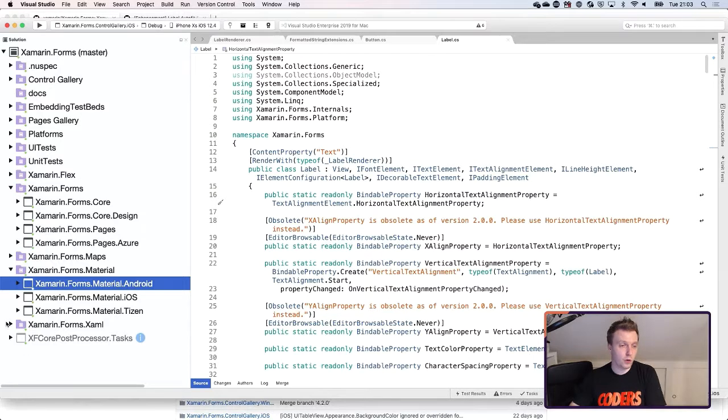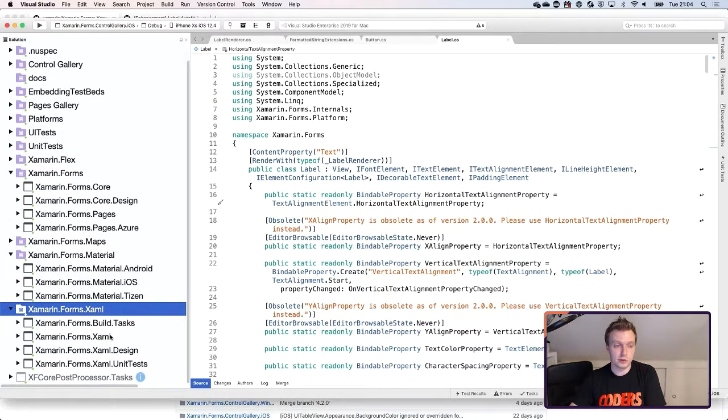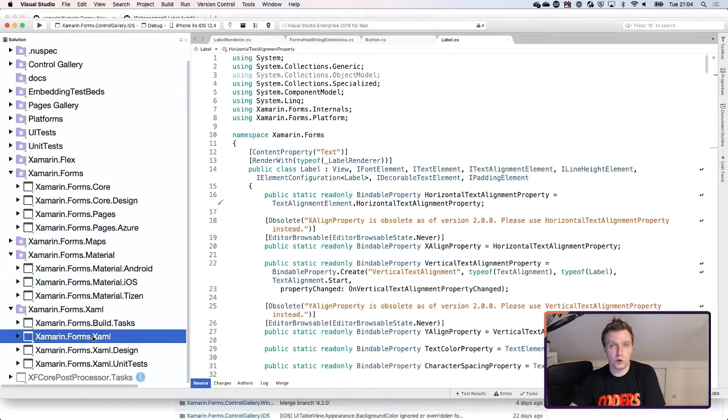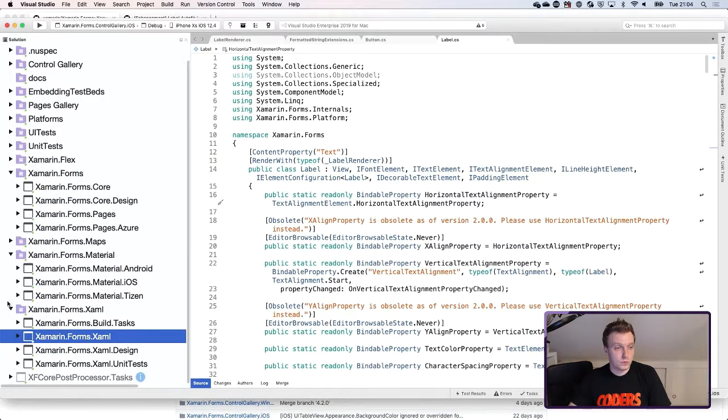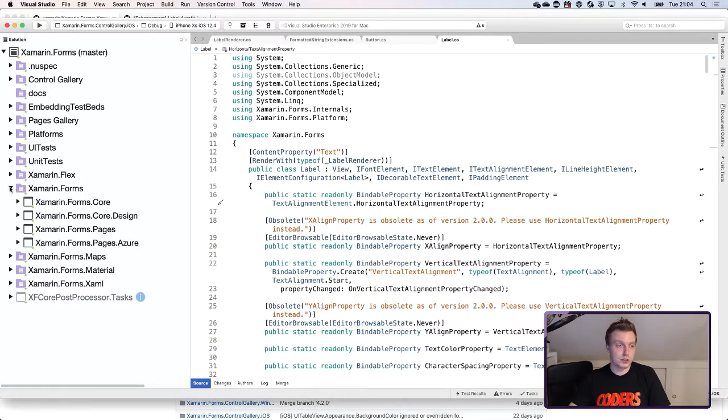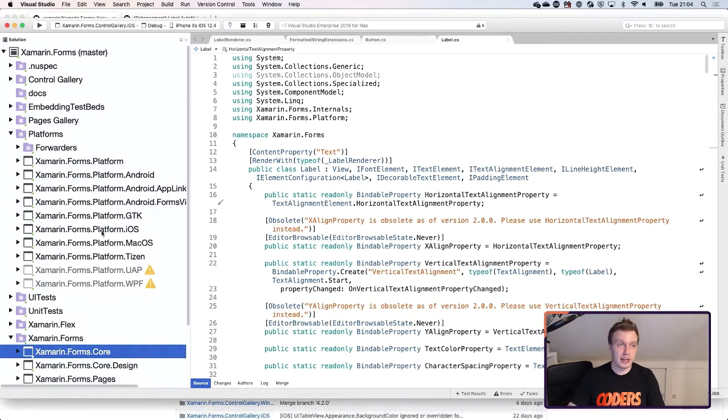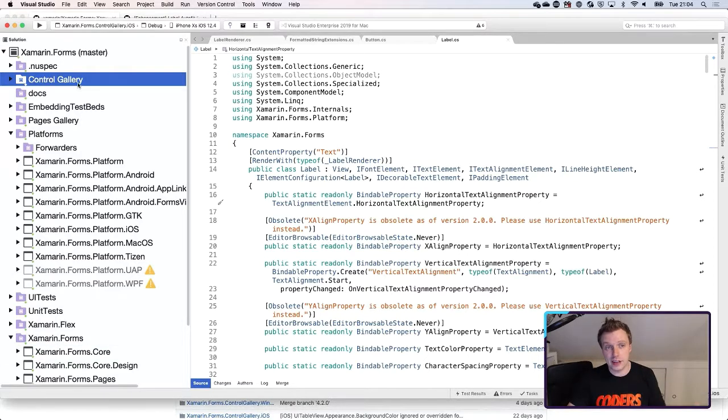And then we have a whole bunch of things that have to do with XAML. So if you're writing your UI in XAML and you want to fix something there, this is probably the place to do it. To be honest, if you're going to work on these kinds of issues, then you're probably going to work on the Xamarin.Forms core mostly, and the platforms, and then hopefully in the control gallery you will add some test scenarios and automated UI tests, or unit tests of course as well. Let's not forget about those.